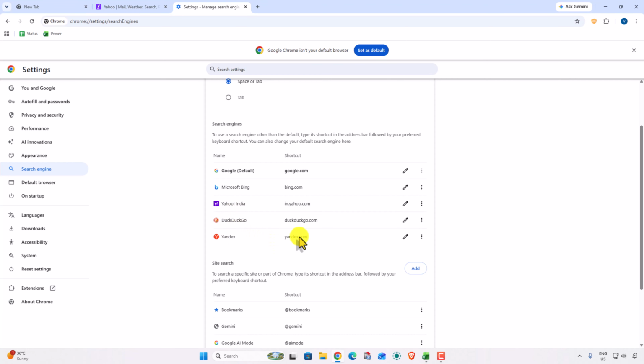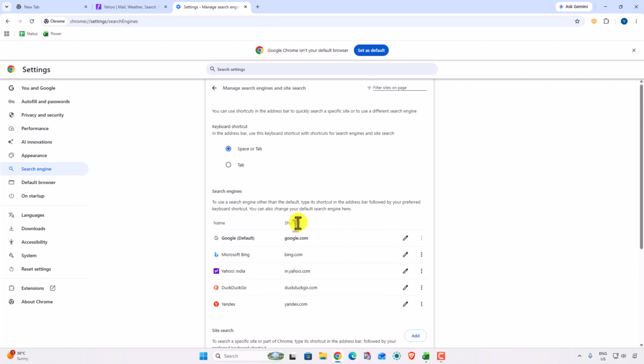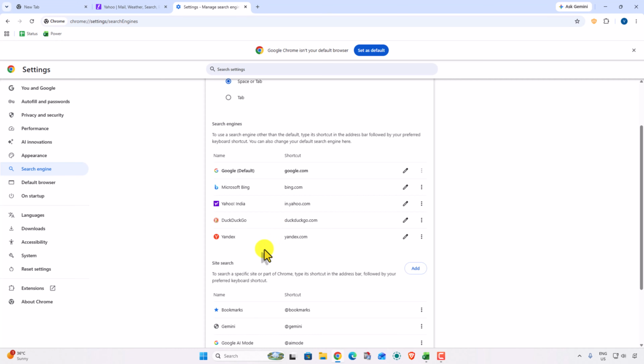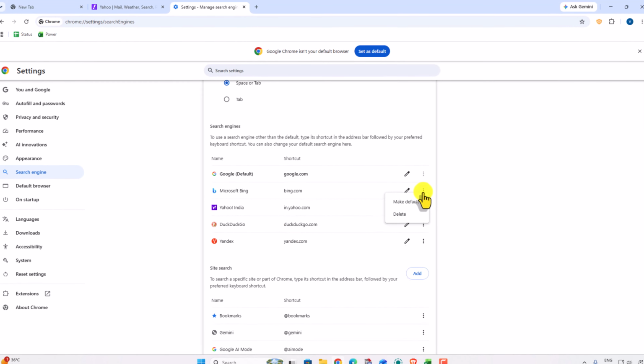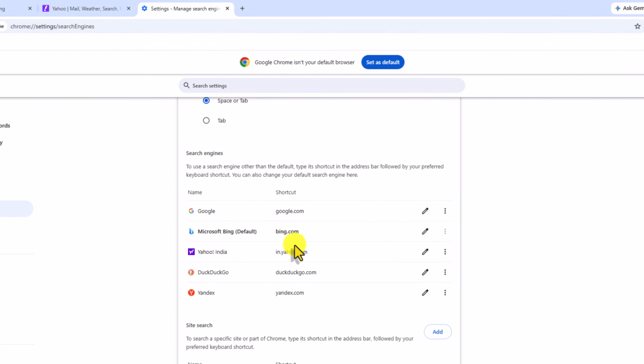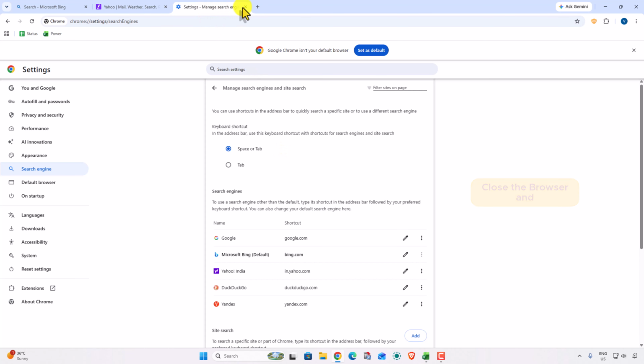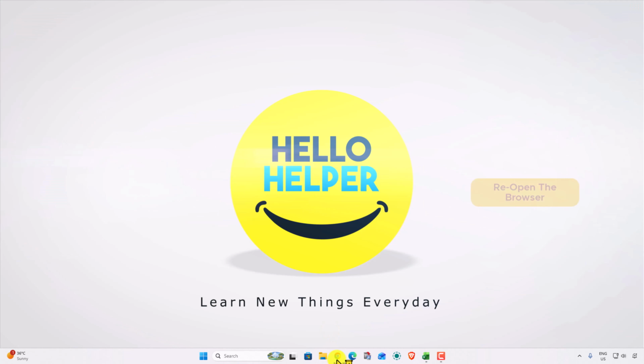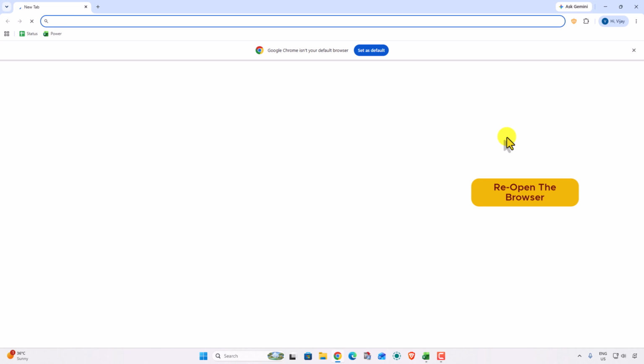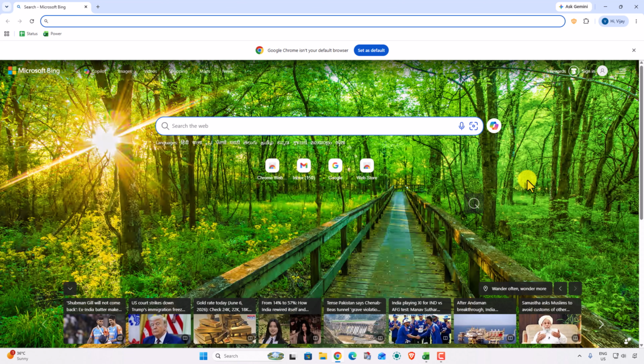We are going to change the search engine first. So we are going to change to Bing. Bing is my default search engine. And here we are going to close this browser first. And friend, here you can see that my home page is changed now. And here you will see this search engine is changed.